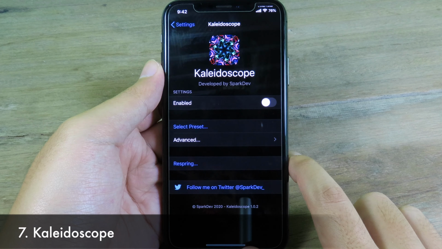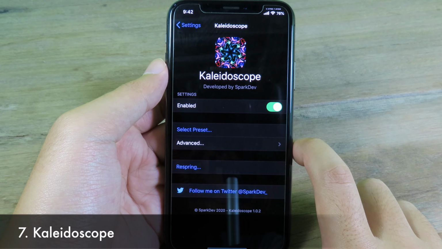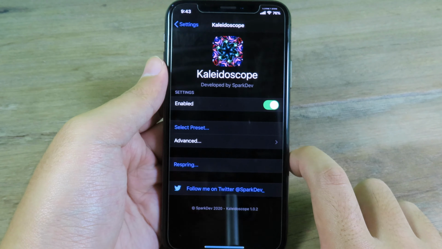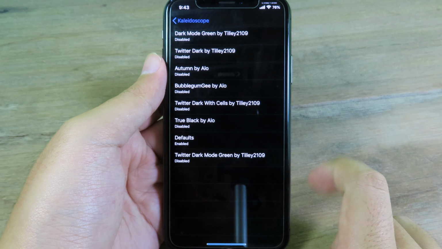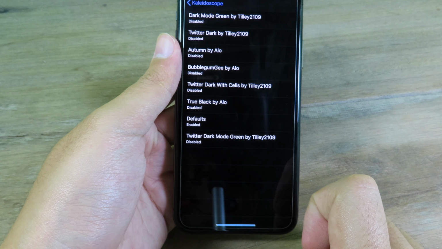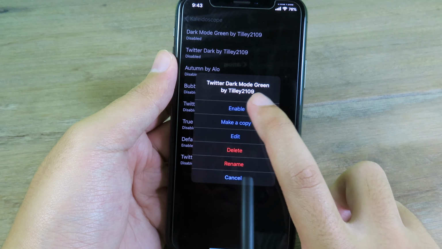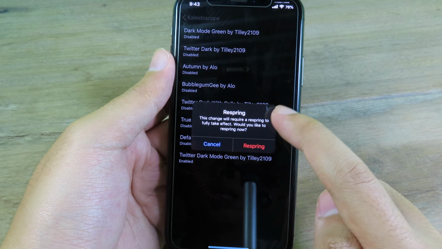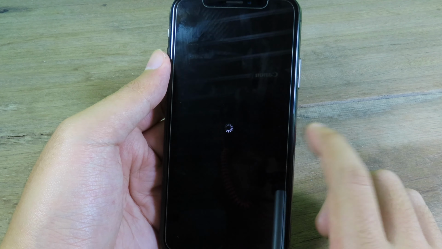Move on to Kaleidoscope. For this one, it's going to allow you to change the color on almost all applications. What you need to do is just select Presets here, where you have a bunch of presets. I'm going to go to, let's say, Twitter Dark Mode Green, and I can select it, then click Enable, and it will ask me to respring. So I can click respring to respring my device.